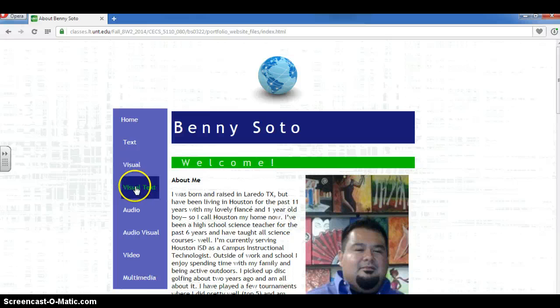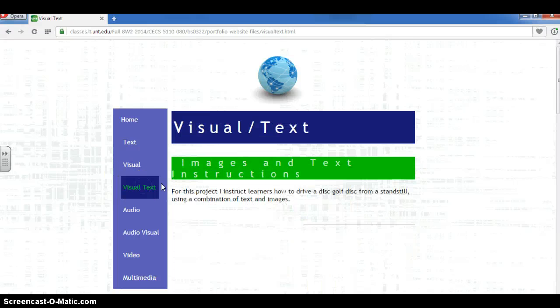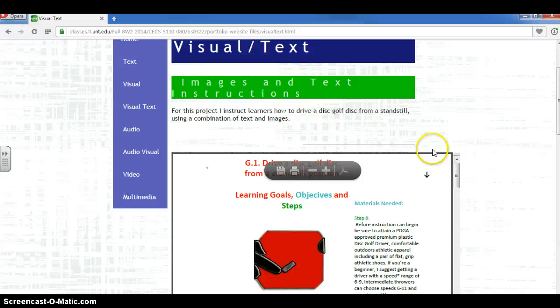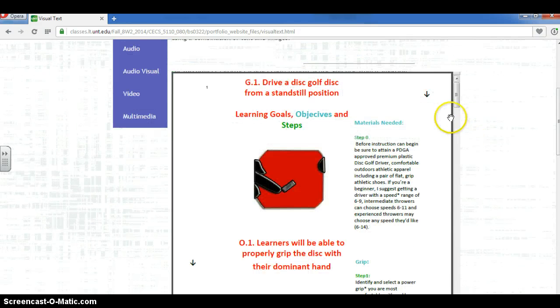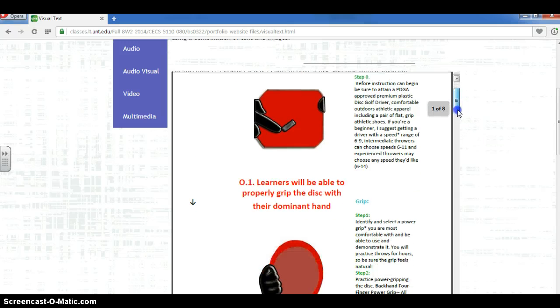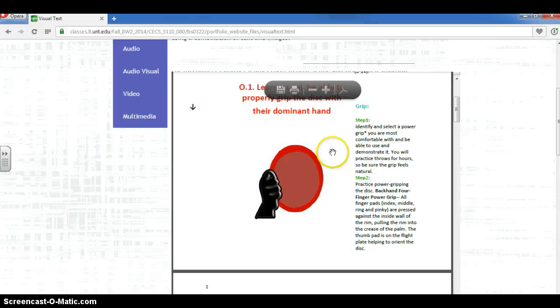The next project was visual text. For this project, we combined visual and text together, and I thought this is a really powerful way to instruct learners because it basically utilizes two modes to supplement each other to instruct the objective. For example, if the learner is having trouble just learning from text alone, they can refer to the visual. And if the learner is having trouble just looking at the visual alone, they can refer to the text. And so these two modes kind of supplement each other.